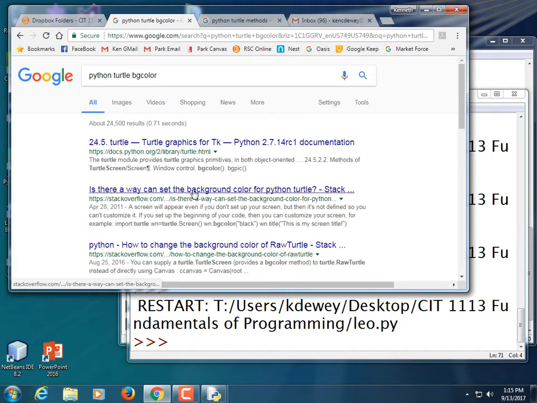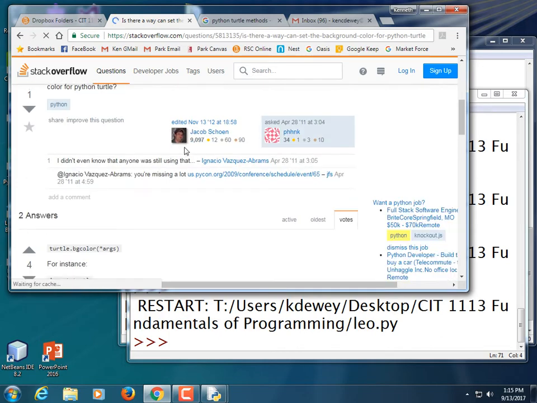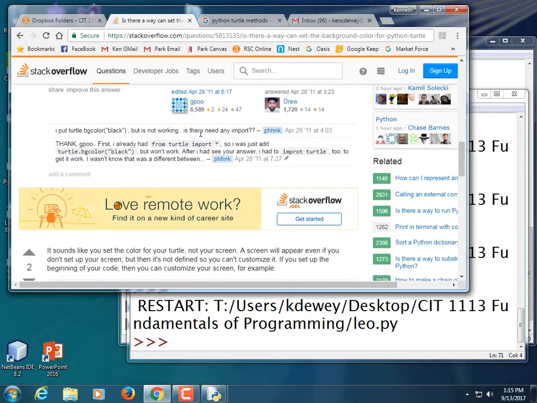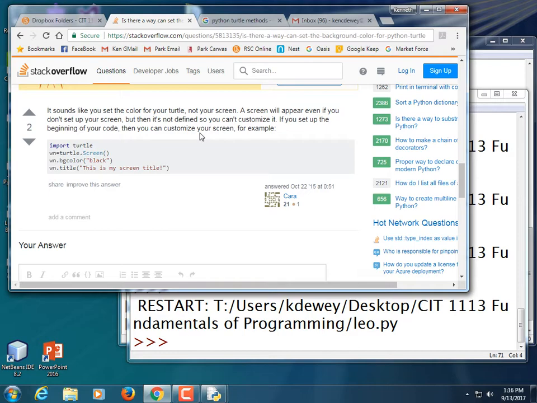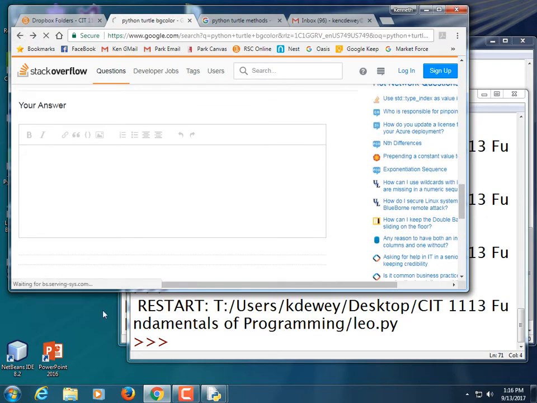Is there a way to set the background color for Per? Okay. How to change the background color. Yeah, we know how to change it, but I don't want to... Set BG color to black. Or BG color black. Yeah. Well, that's a stupid answer.